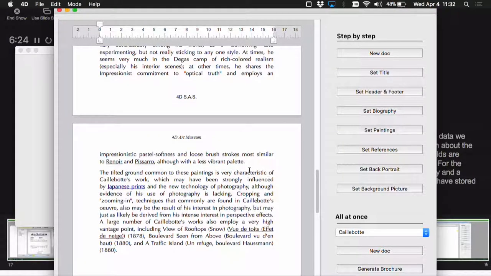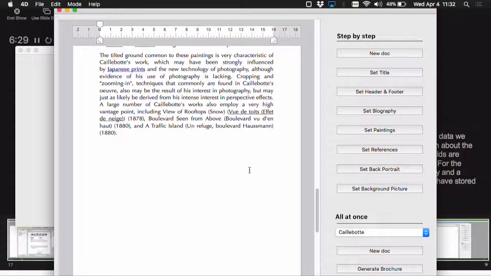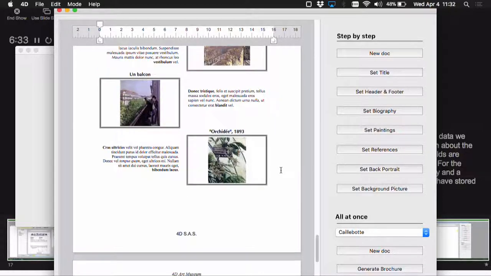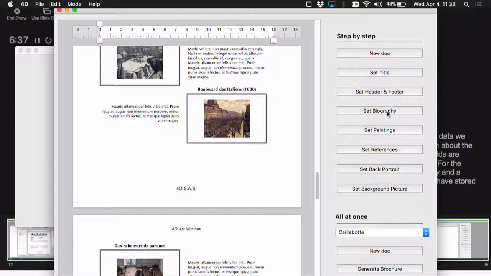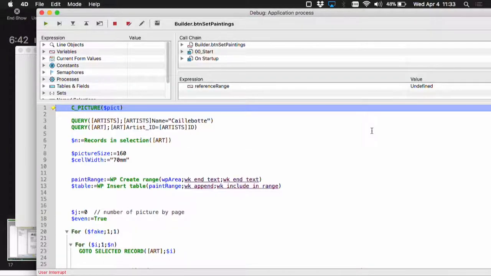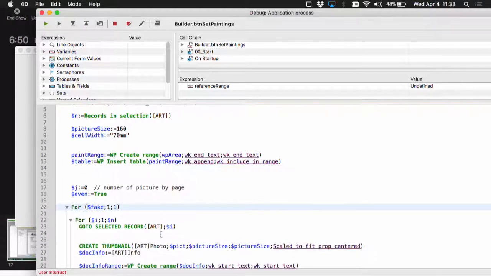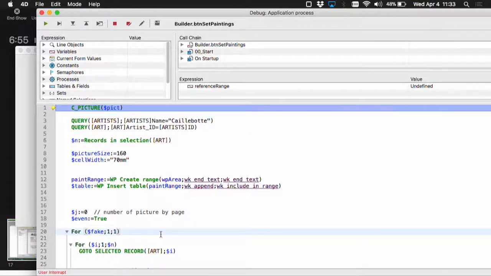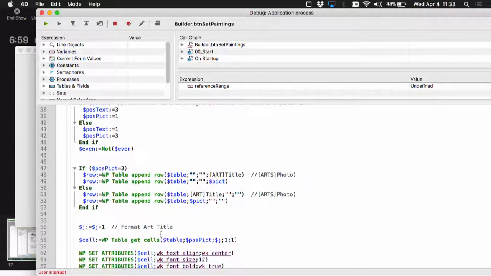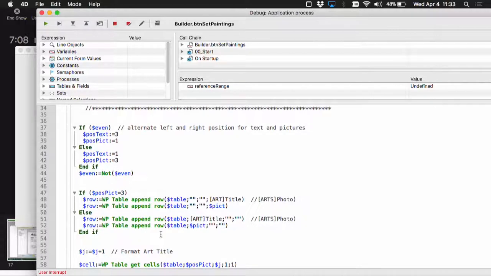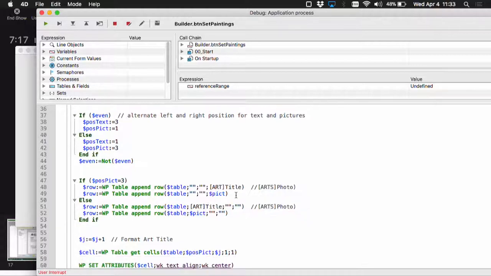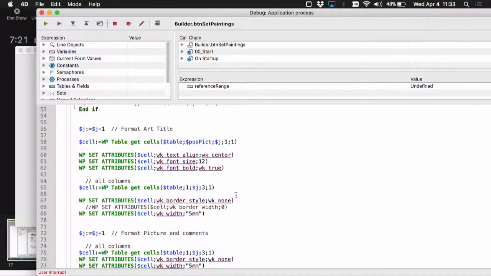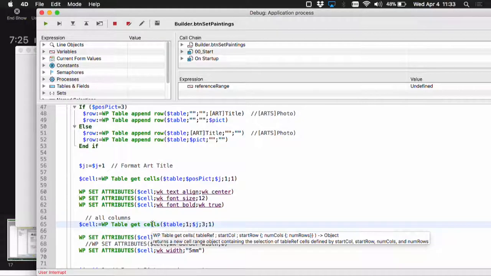Now we want to insert the different paintings that we have for these artists. What I've added here, I've added some paintings. I've inserted everything into a table. That's why you see that we have it in two columns. But instead of adding columns, I have added tables. So I'm inserting here a table. And then I add everyone, depending if it is an even or if it is an odd. I define where to insert it, where to put the text, or where to put the picture. That's I'm alternating here. I'm adding the different rows here.